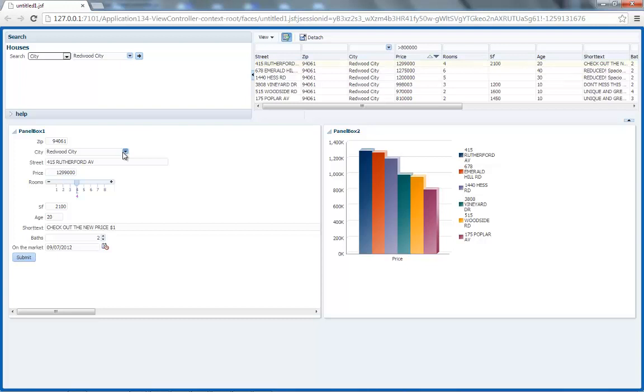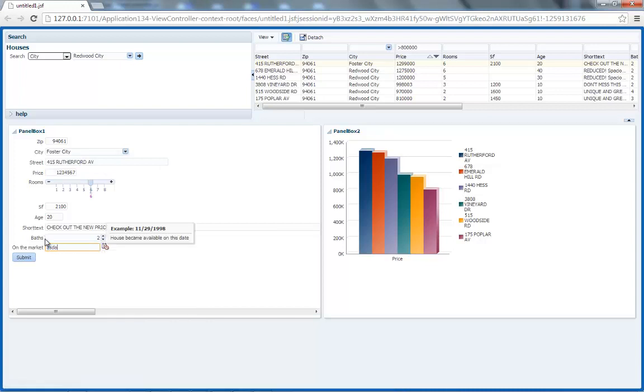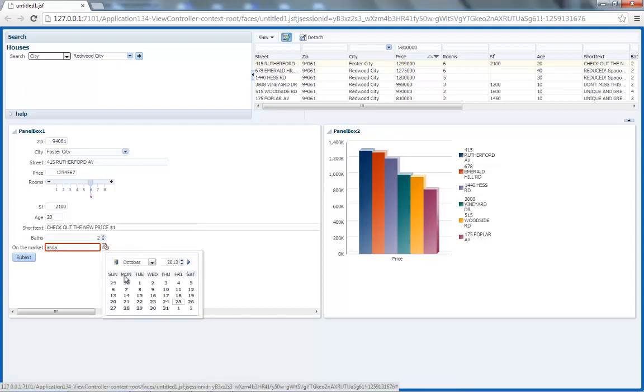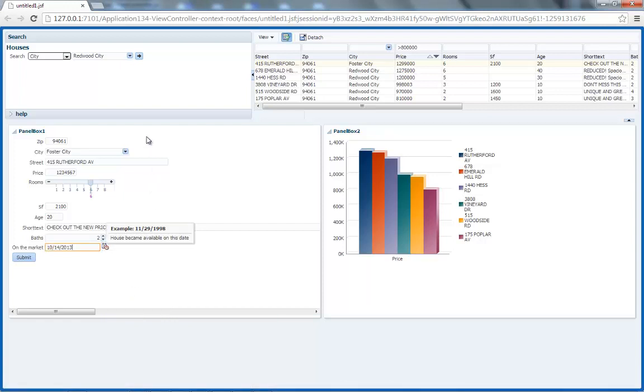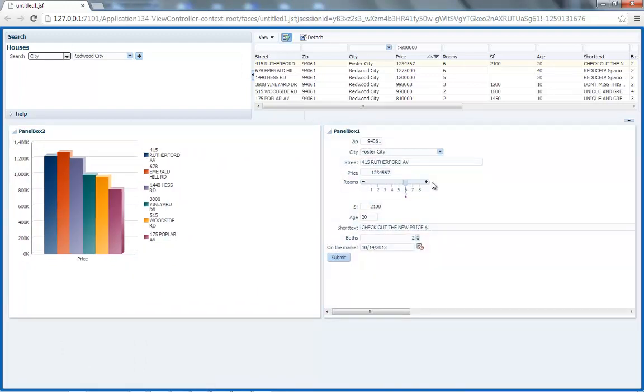We can of course update the data, for example, indicate that this house is in a different city, change the number of rooms, or even try and change the price. Of course, if we put in an invalid value, we'll get our error message. We have date pickers and immediate date validation if we put invalid values. And our page also supports drag and drop to allow us to reposition data in our page.